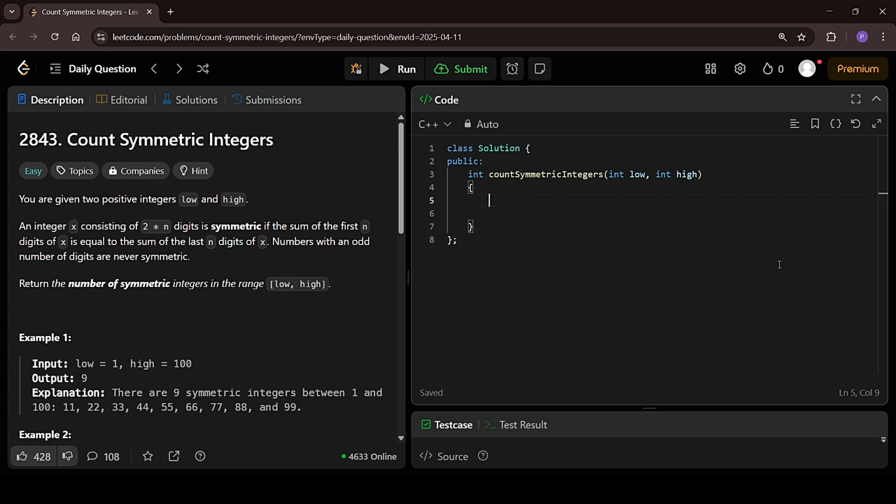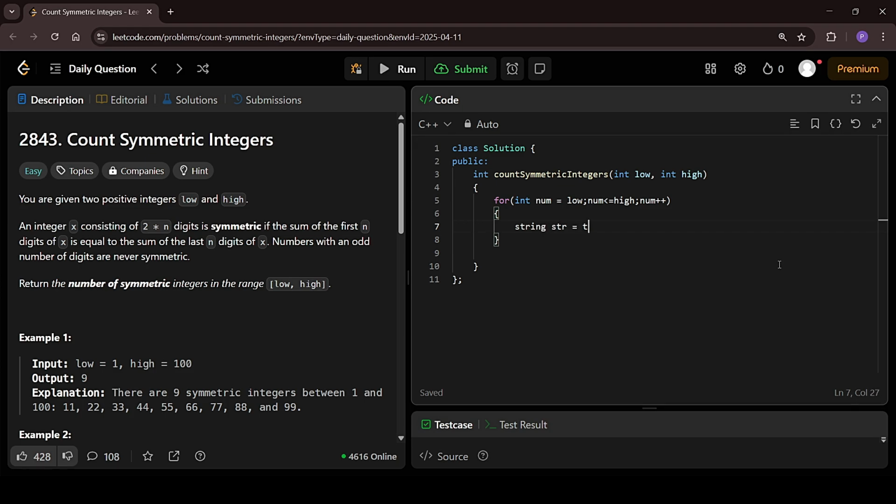To check every number from low to high, we will use a for loop here. For int num equals low, and num less than or equal to high, num plus plus. What do we have to do first? First we have to convert this number into a string. So let's call it string str equals to_string(num). Now the number is converted into a string.